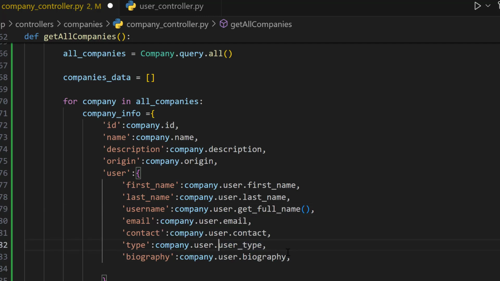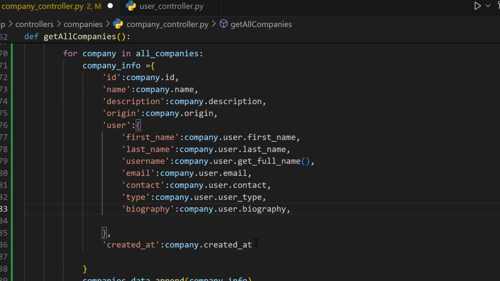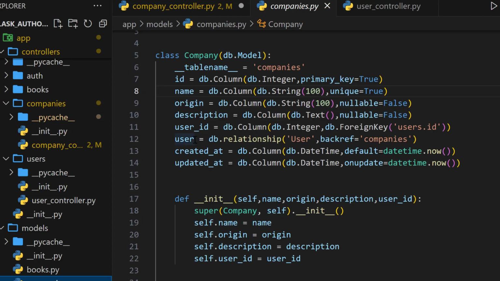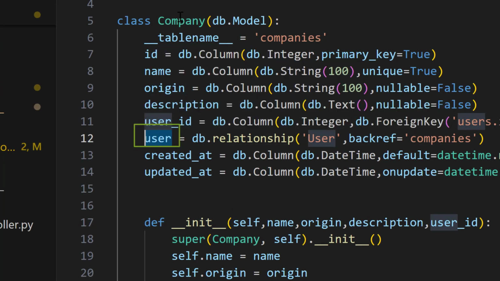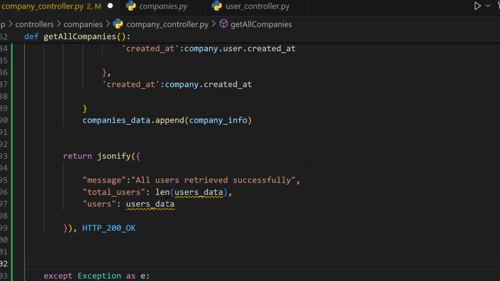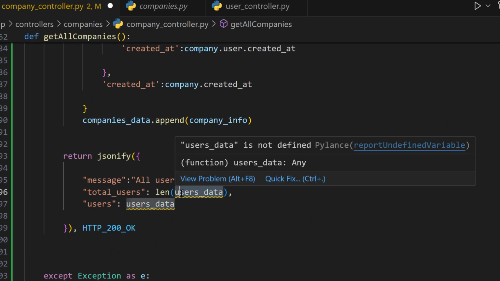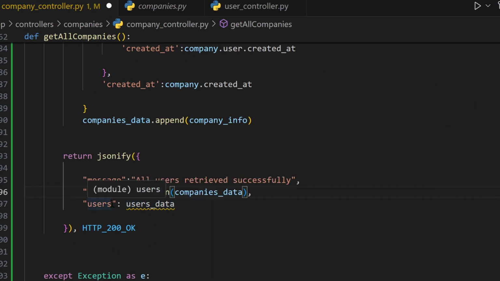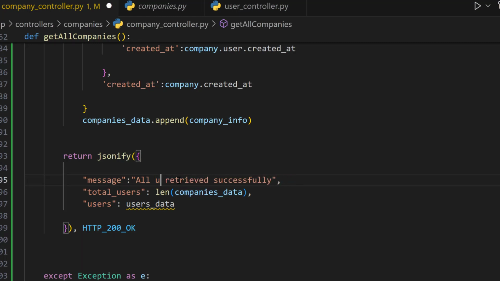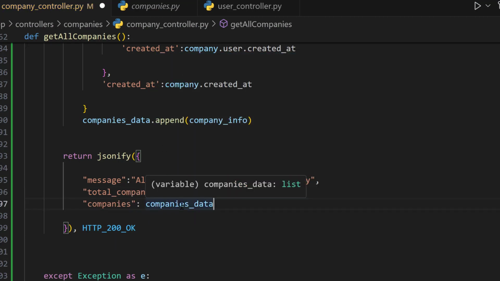Then you can also access the biography, and can also pass in the created at for the user. So this is going to be company.user.createdAt. And not forgetting that this attribute was defined as a silent attribute on the company class. So this is the attribute that we are trying to access. Then for the response, it's going to be updated to company's data. And then instead of it having all users, this is going to be all companies retrieved successfully. And this is going to be total companies. And then this will be updated to company's data.